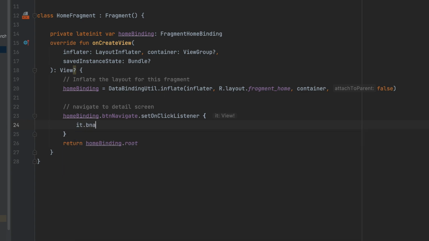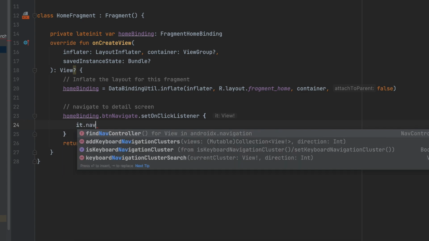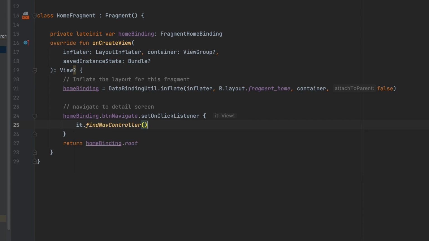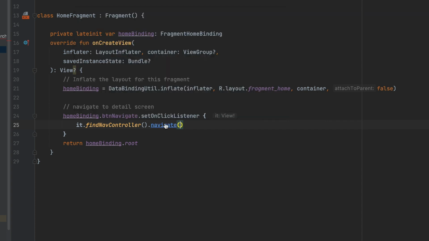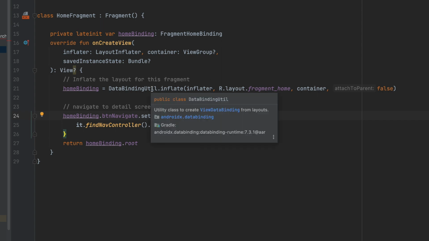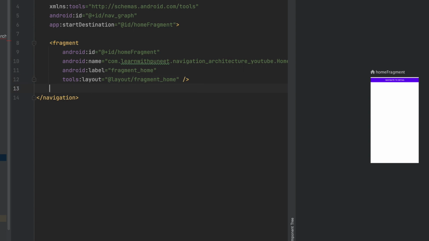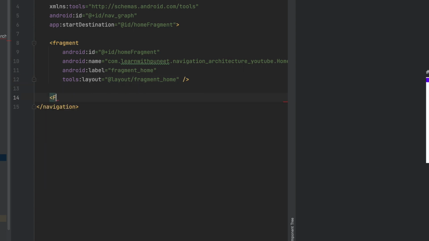View, that means it.findNavController(). Find nav controller. Perfect, dot navigate. Here, how can we do that? It asks for action. Now to make it possible, we will have to go to our nav graph, and here we have to add one more destination.